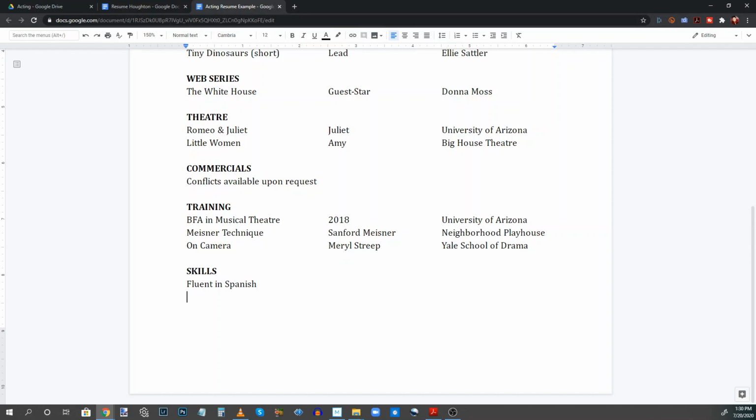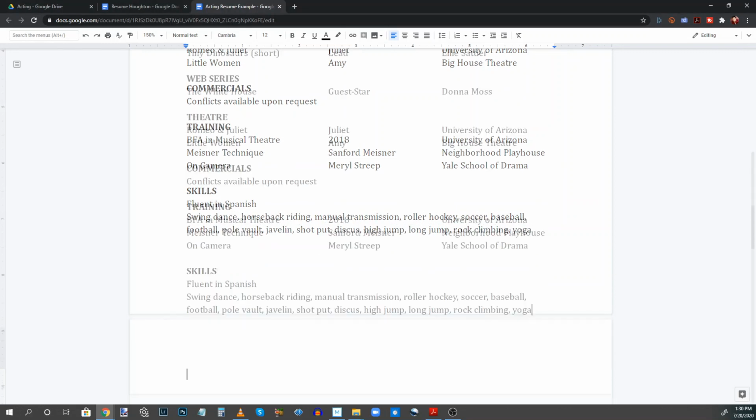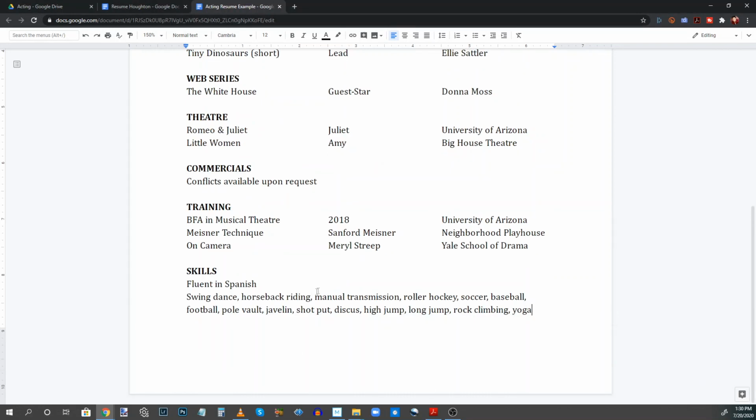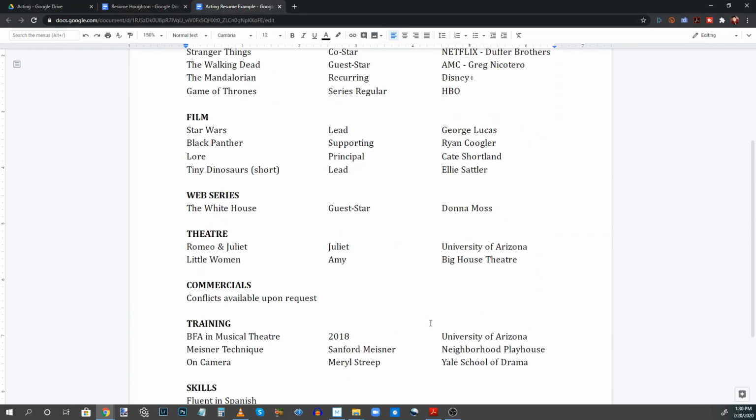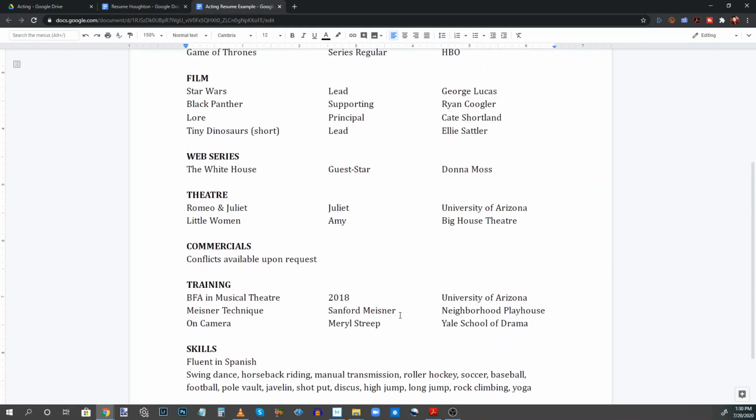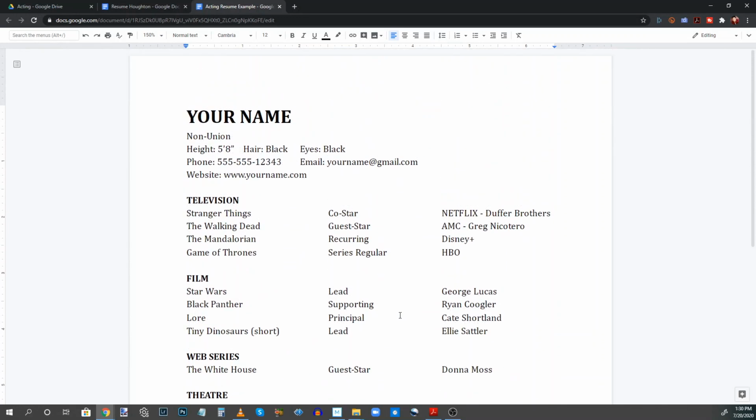And then other skills that you may list, I'm going to copy and paste. You might have swing dance experience or horseback riding, or you can drive manual transmission, or you play roller hockey or soccer, baseball, football, all these things. Okay, so these are all the things that you can add to your skills section of a resume. And that is pretty much it, guys.